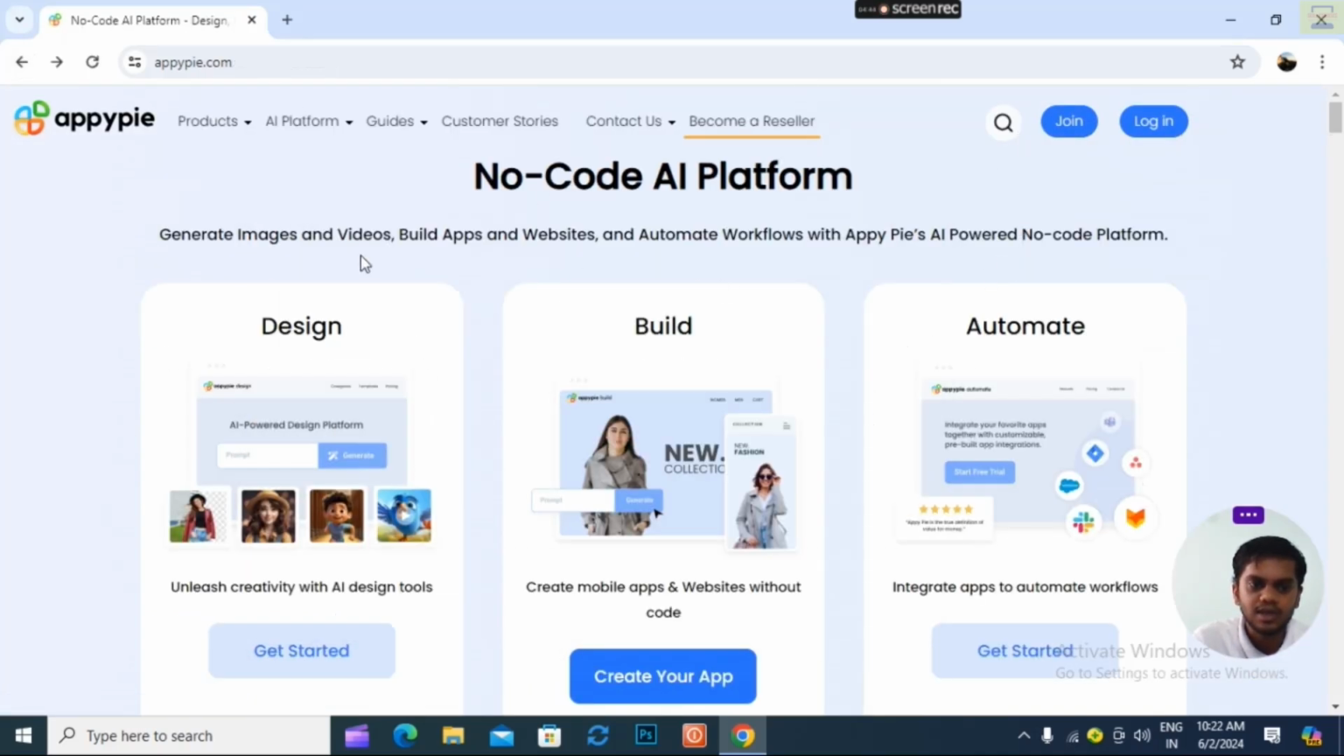Okay, so you see here, generate images and videos, build apps and websites, and automate workflows in appify.ai, powered by no code platform. You cannot get any kind of coding from here. So it is the best application for creating mobile applications.